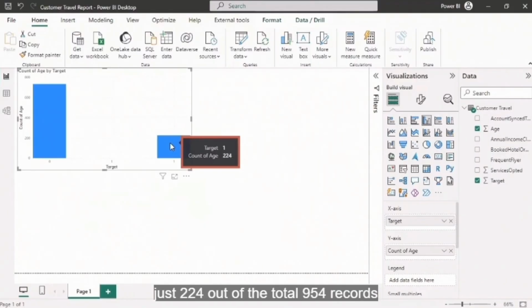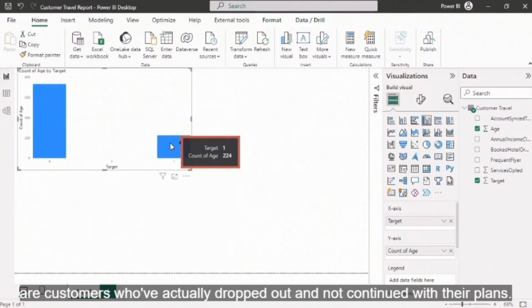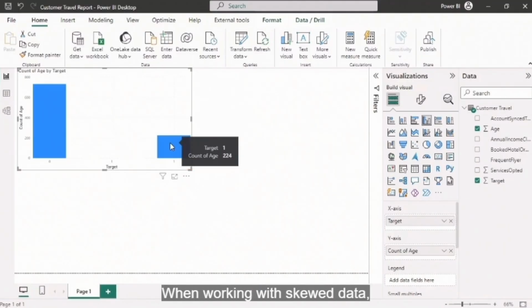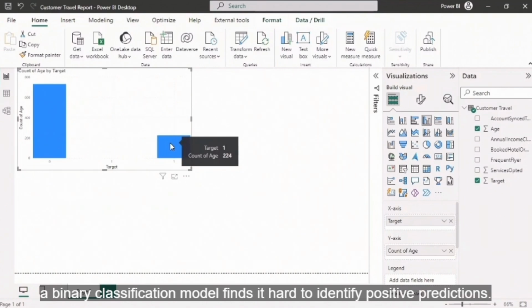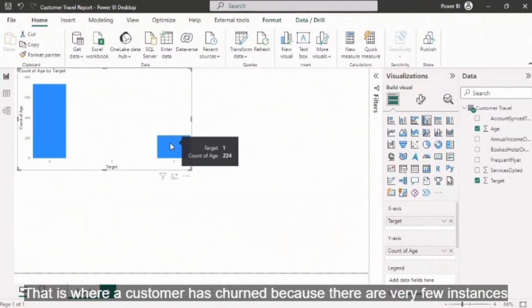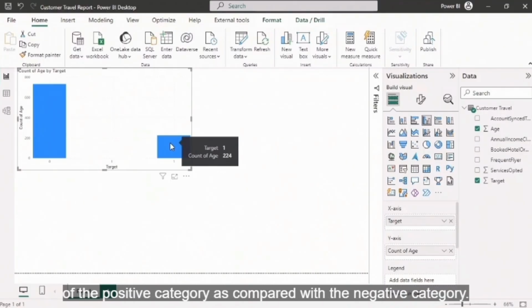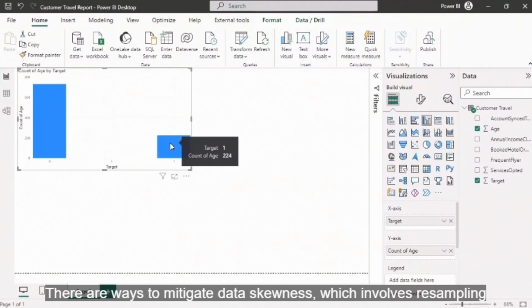Just 224 out of the total 954 records are customers who have actually dropped out and not continued with their plans. When working with skewed data, a binary classification model finds it hard to identify positive predictions, that is, where a customer has churned, because there are very few instances of the positive category as compared with the negative category. There are ways to mitigate data skewness, which involve resampling the data so that we have an equal number of positive and negative categories in our data.